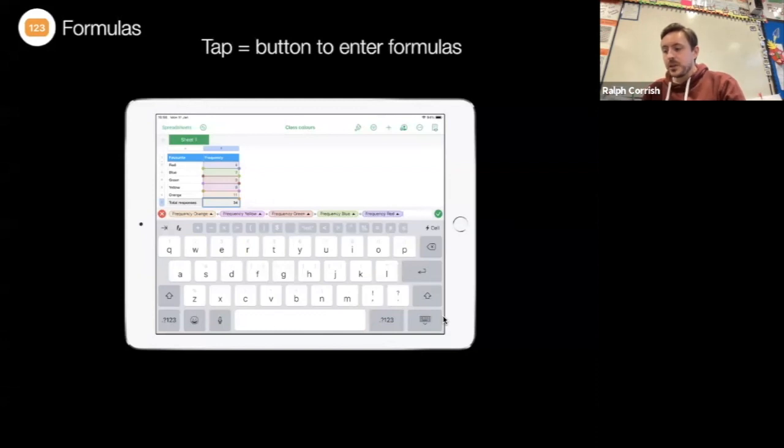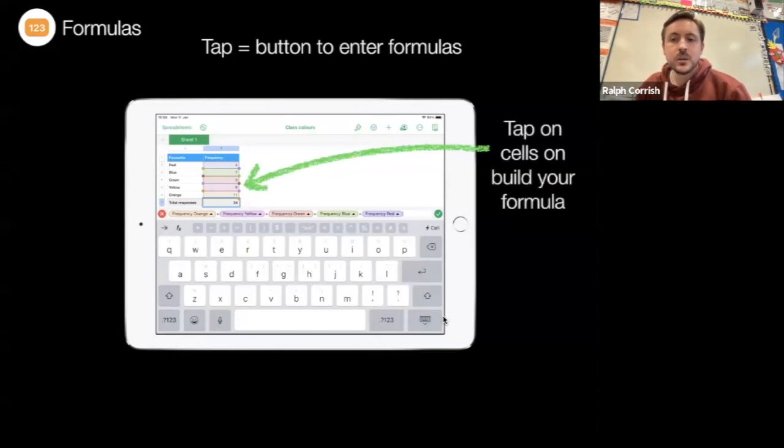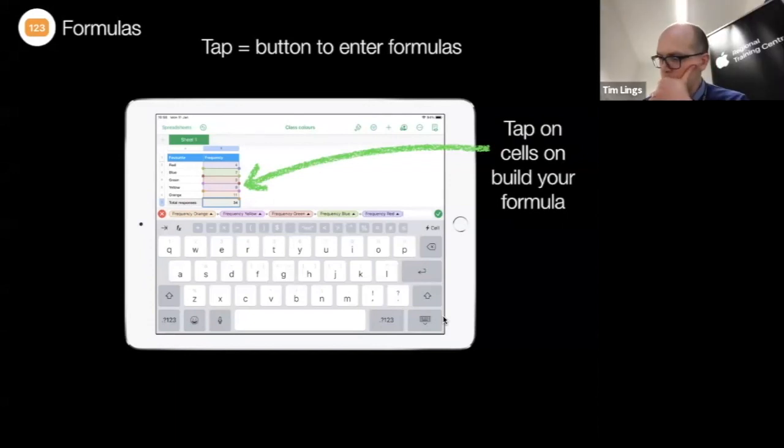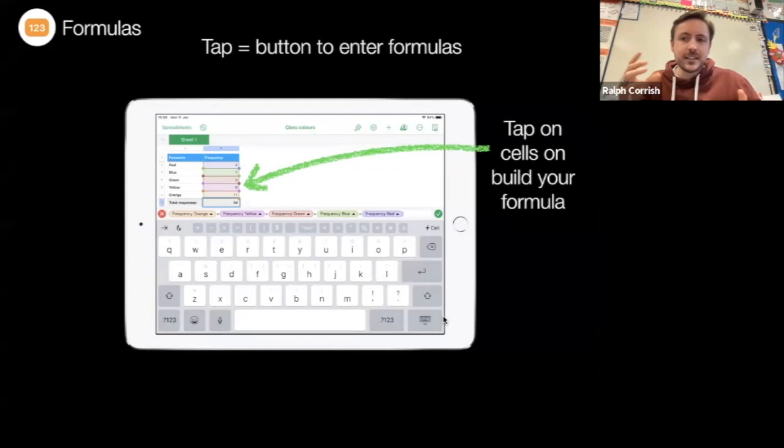So tap equals button to enter formulas. There's a few different ways of doing it, but we will look into that. And then you tap on the cells to build your formula, whereas before perhaps you would be trying to type things in and you'd have to get it the exact right formula when you're typing it, or it just wouldn't work, and you'd have that cell syntax error and everything like that. A bit complicated, and you never quite knew how to fix it.